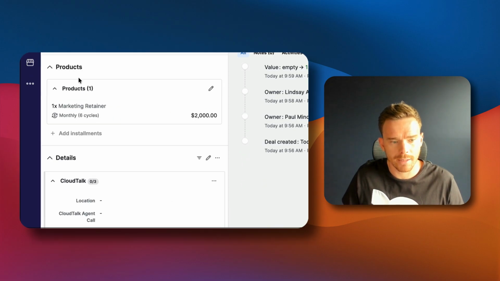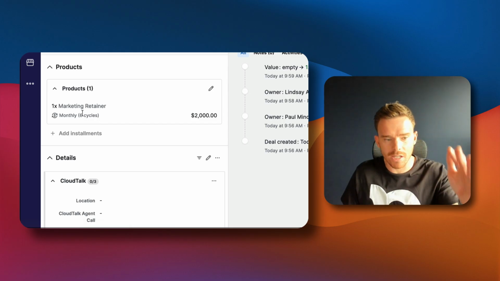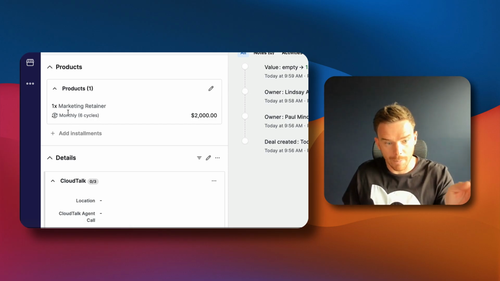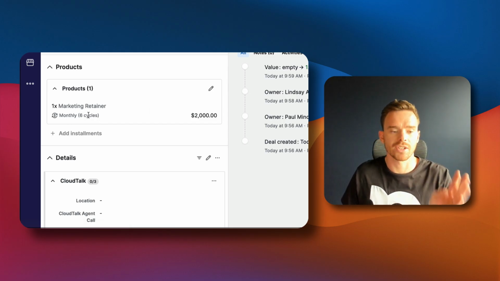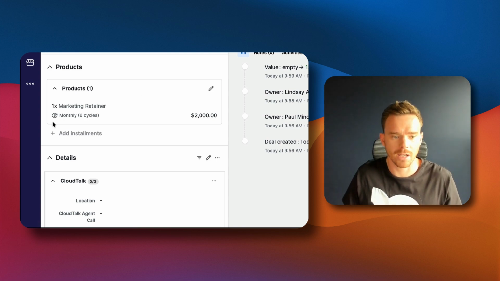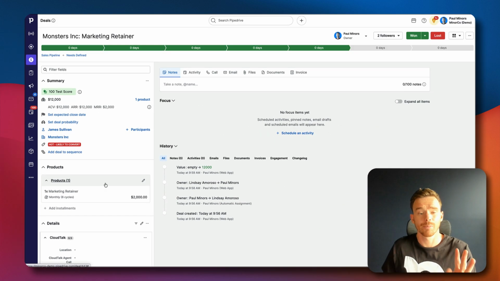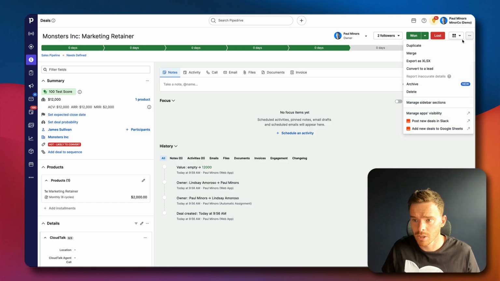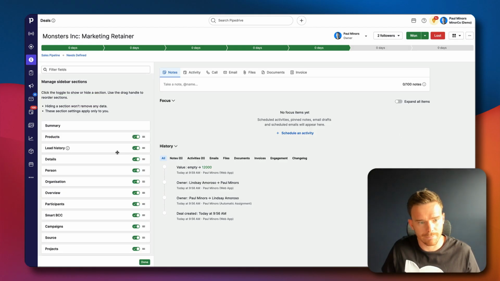And in this products section in the sidebar, you'll see a bit of a summary. So this is a marketing retainer, $2,000 a month for 6 cycles. Just so you don't have to click into that every time, you get the product summary here. By the way, if you're not seeing that section, just go to Manage Sidebar Sections. Make sure you have products here turned on.